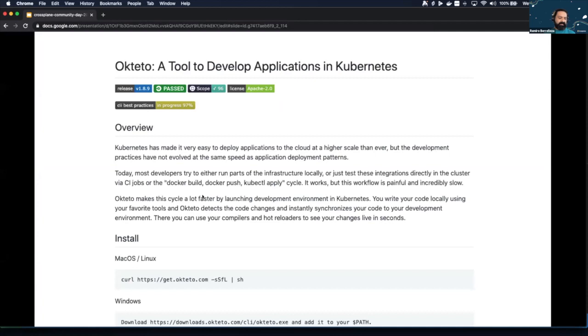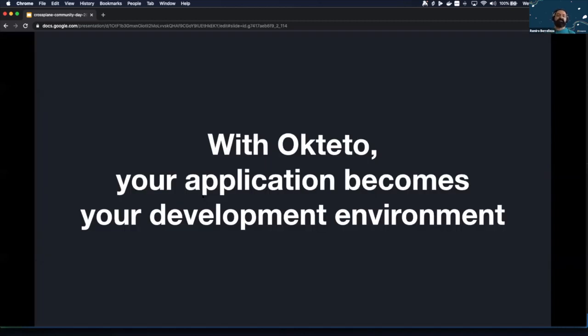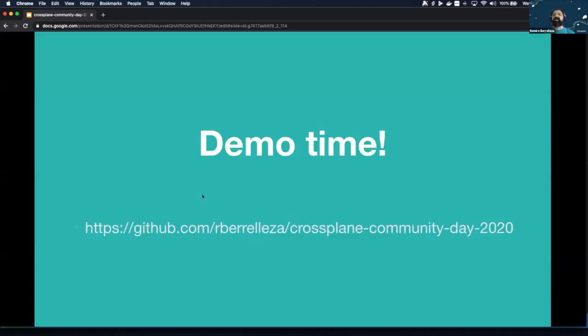The core idea with Okteto is that instead of thinking of dev as your local machine and then production as something that runs in the cluster, you really think of your application as your dev environment. You're going to be using the same scripts, the same manifests, and the same platform on dev, on CI, and on prod to make it easier and quicker to develop, and to give you all this trust that your code will work. No more works on my machine, it might work on the cluster kind of situation. So I'm going to give you a demo of how Crossplane and Okteto work together to create these dev environments that are very flexible and easy to use.